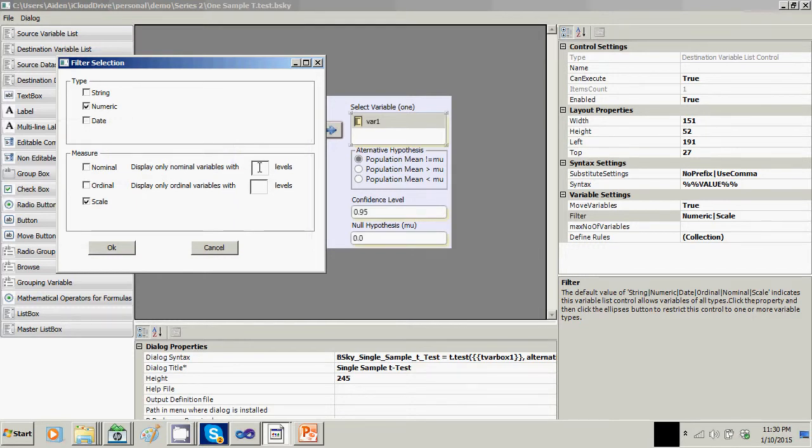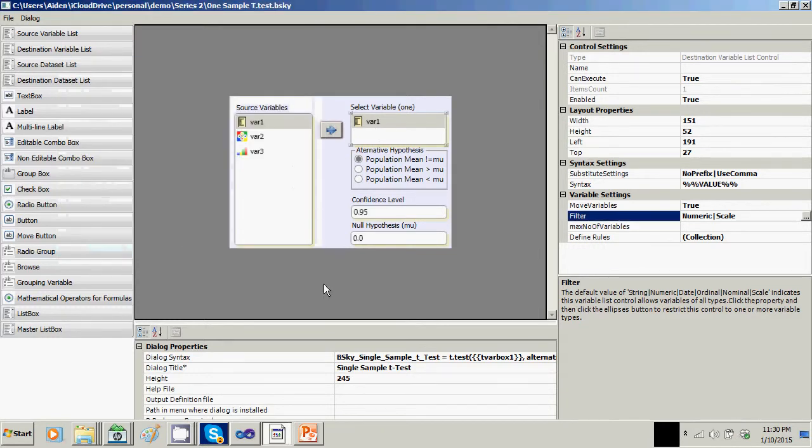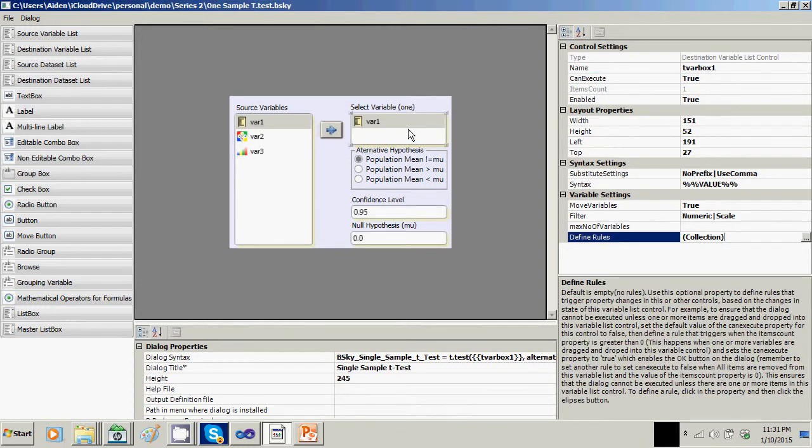All right. Now I'm going to give it a name, because I have to give every control a name. I'm going to call it tvar box 1, just like I did before. And I'm going to go into define rules. Now remember, the destination variable list control is selected, and when I go to define rules, I now have the ability to trigger a rule based on a change in any one of these properties here.